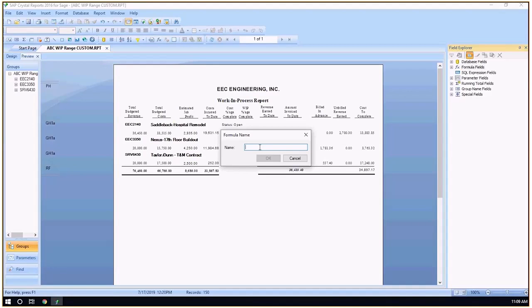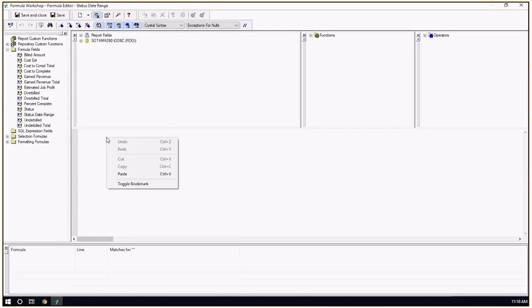So let's say this is going to be status date range. And you can call your formulas whatever you wish. Click OK, and then I'm going to paste that syntax in here. So there you have what is needed for that syntax.